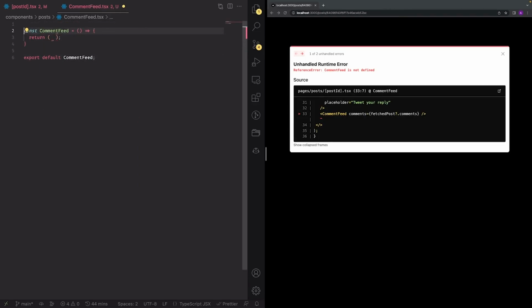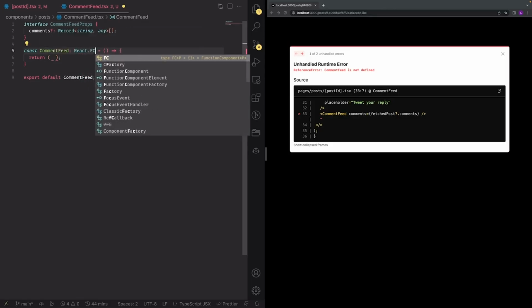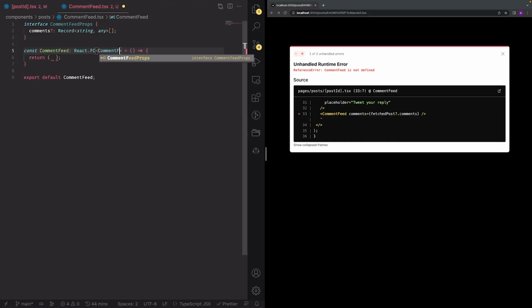And let's create some interface here. So interface comment feed props is equal to comments, which are optional, and they are an array of objects. So record, string, comma, any, and just an empty array at the end right here. And let's pass these props here. So comment feed props. And in here, let's just extract comments like this. All right. And we can just return an empty fragment like this.